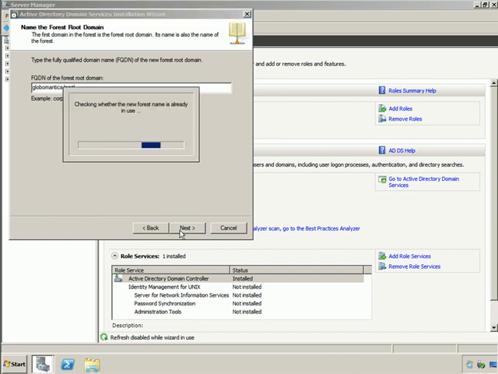Here it's looking to see if this name is already in use, because that would be a problem. If on this network we already have a globalmantics.local, well, the name resolution is going to be a problem because we're not going to know how to resolve that. So this should just take a brief moment because I don't believe I have globalmantics.local running on my network.